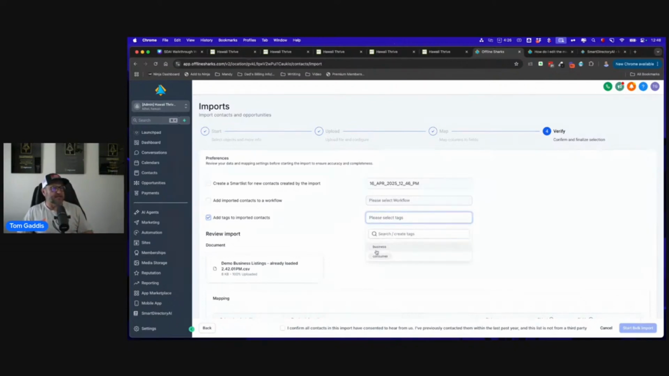So as you can see, here's the business tag. If I just click this, now when I import this list, all of those businesses will instantly have listings on my smartdirectory.ai. It is as easy as that.